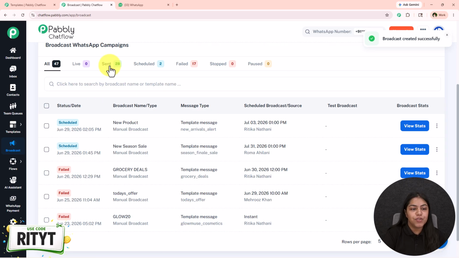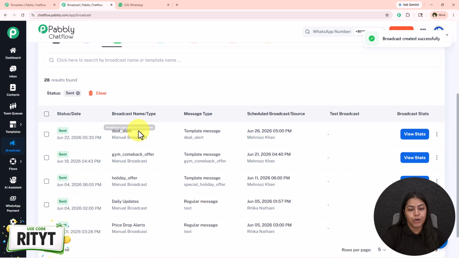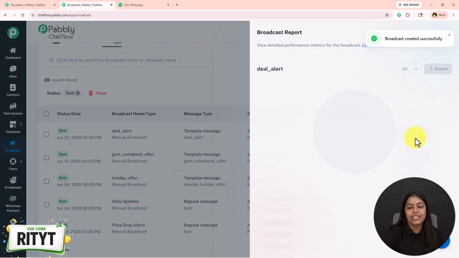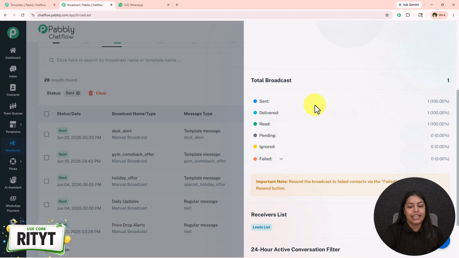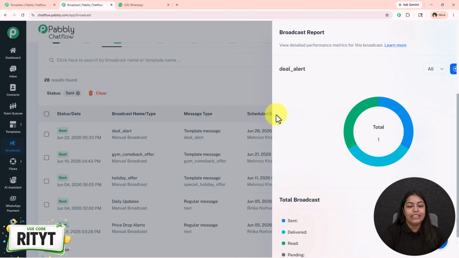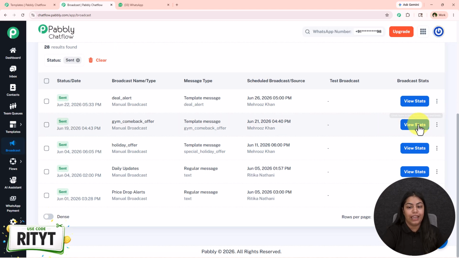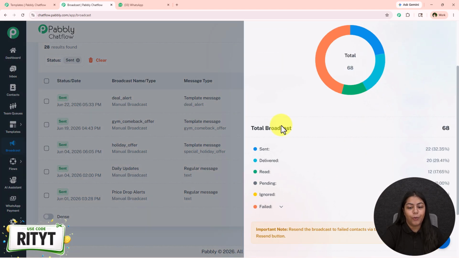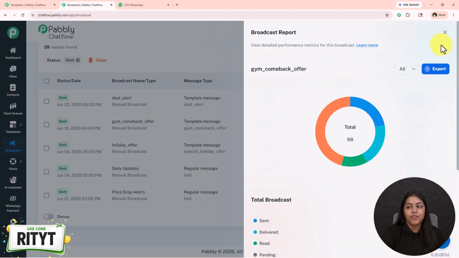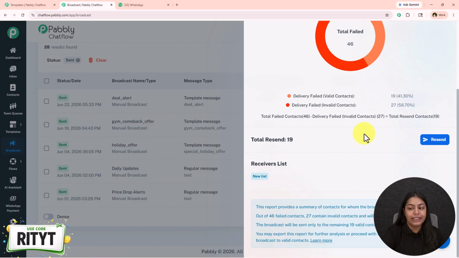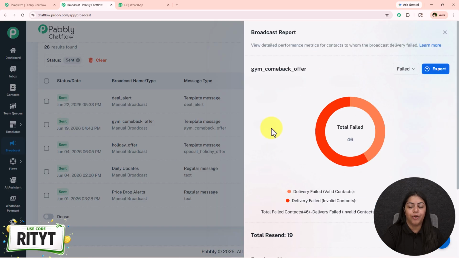So let me go on the send section, and we're going to see this broadcast was sent recently. I'm going to view the stats of this broadcast: how many were sent, delivered, read, ignored, pending, and failed. You can check all these stats directly from here. You can just see over here, sent 22, delivered 20, read 12. Like this, you can also view the stats, and for the failed, you can directly resend them the broadcast too.